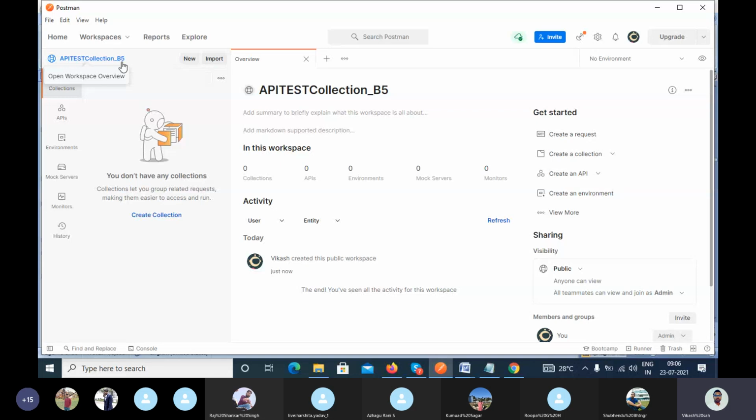Now, what do we mean by the workspace? So inside the workspace, we are adding the collection and the environment, right? So this is just like a container where you are storing all the project related collections.